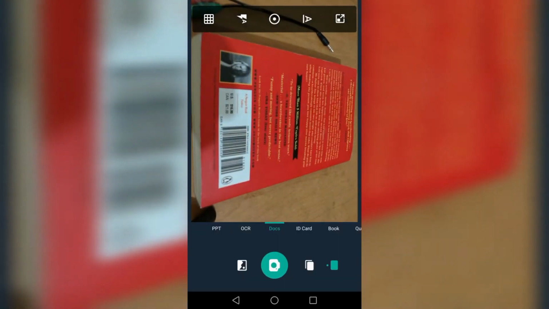In Cam Scanner, you have the same things too. So you can save images as PDFs and as documents, and you have a color profile too.